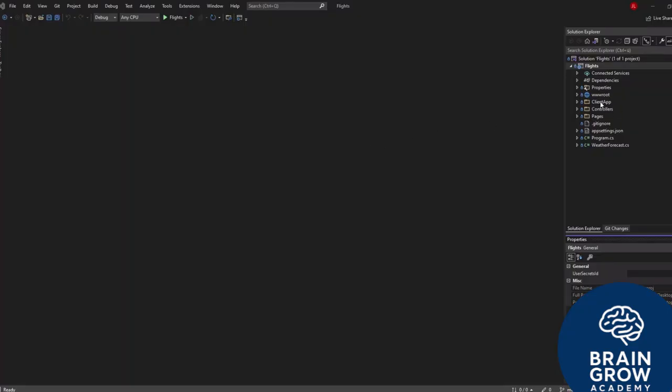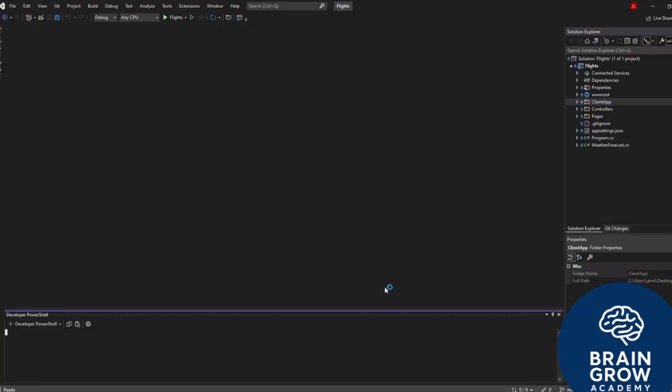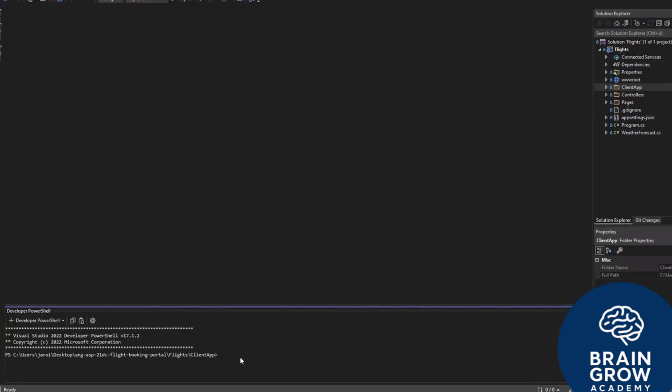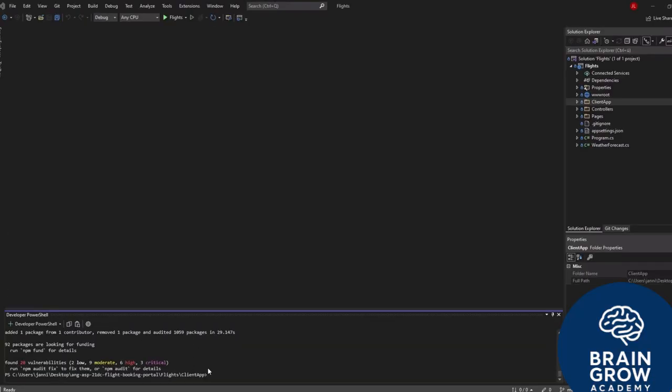Now on the client app folder, right click, open in terminal, so that we are directly in the correct folder inside of that terminal. And after initializing, which takes just a couple of seconds, we are able to run commands. So let's go ahead and simply paste the command we have just copied. Hit enter so that it's getting installed. And now the package is installed. So we have added it and now we need to apply it to our Angular project.